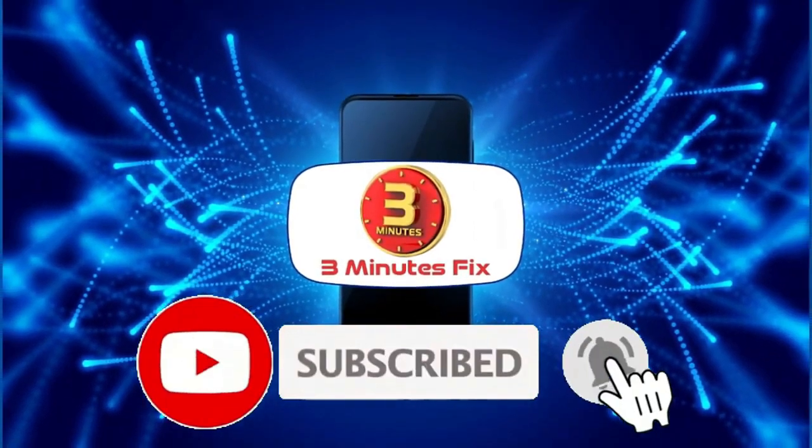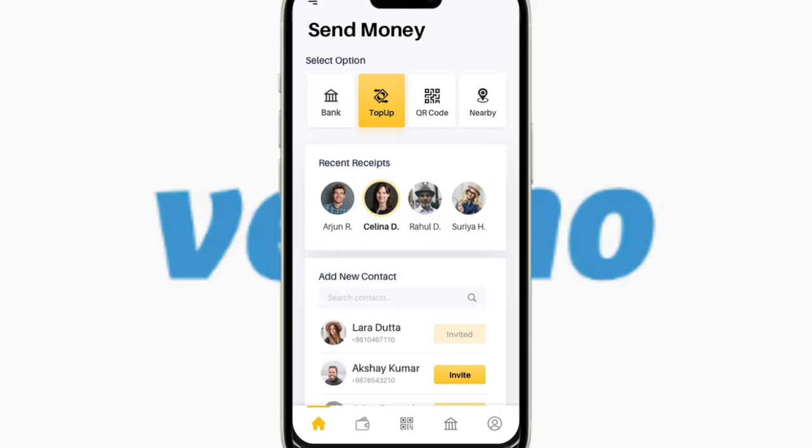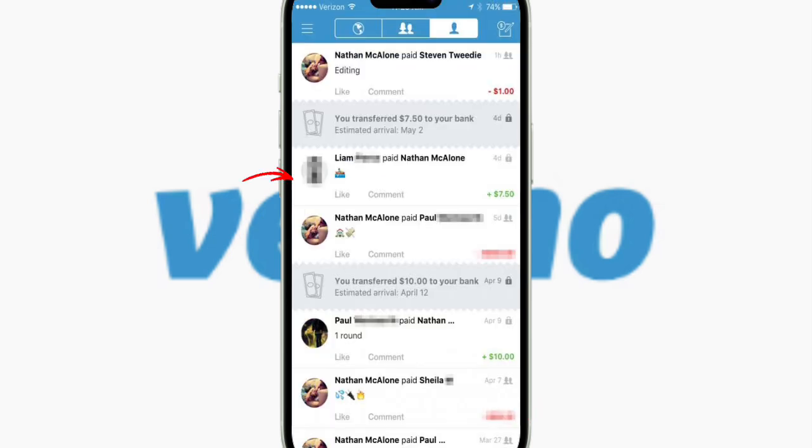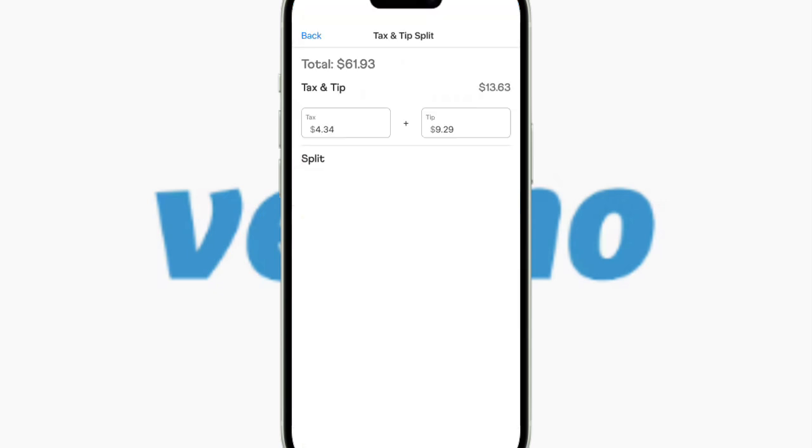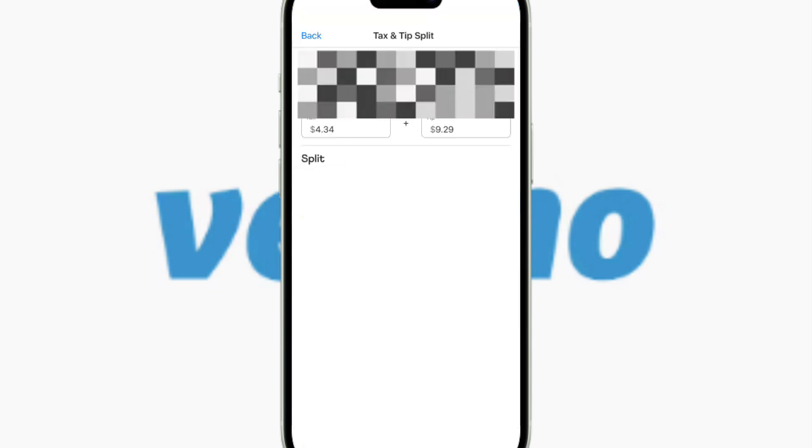Let's get started. To begin, open your Venmo app and tap the Me tab in the bottom right corner to view your personal transaction history. Select the past transaction you've already paid for, then tap the Split button directly under the payment details.